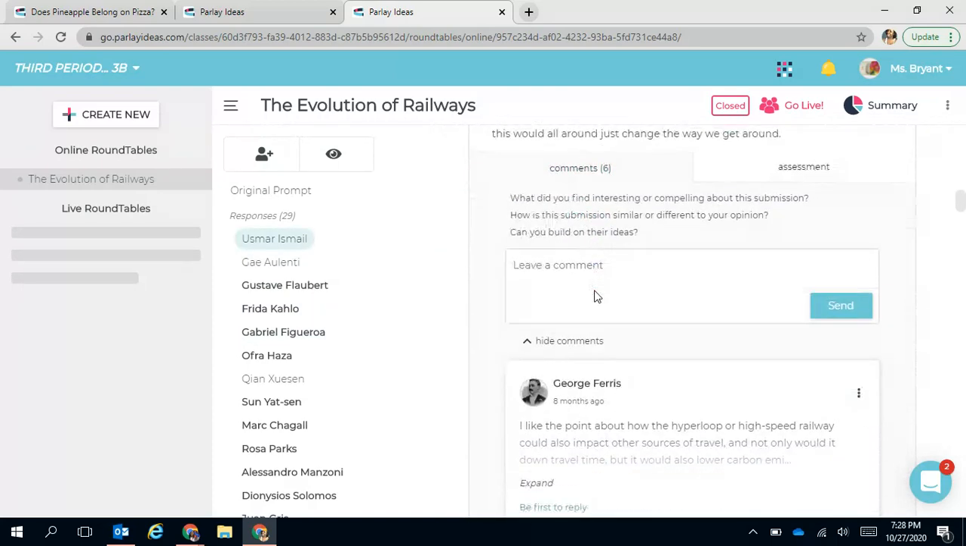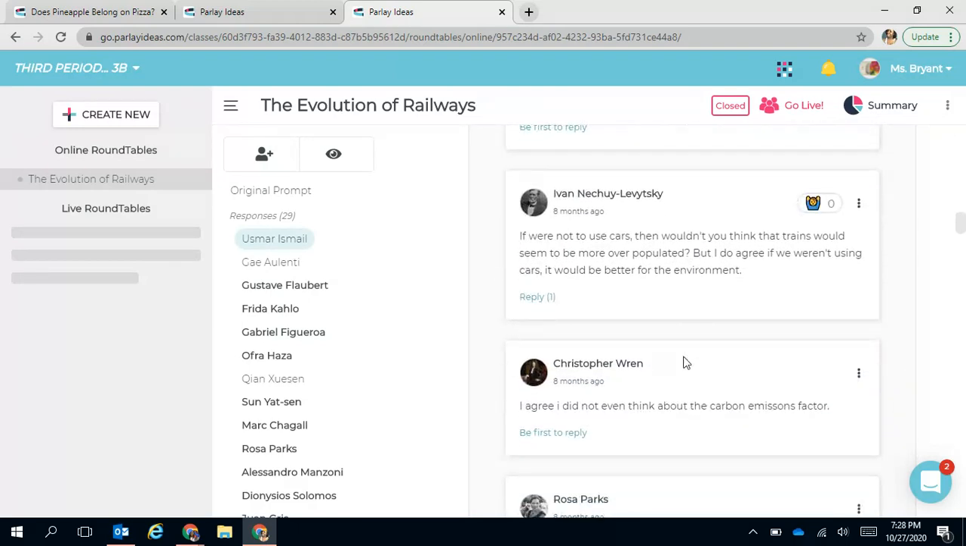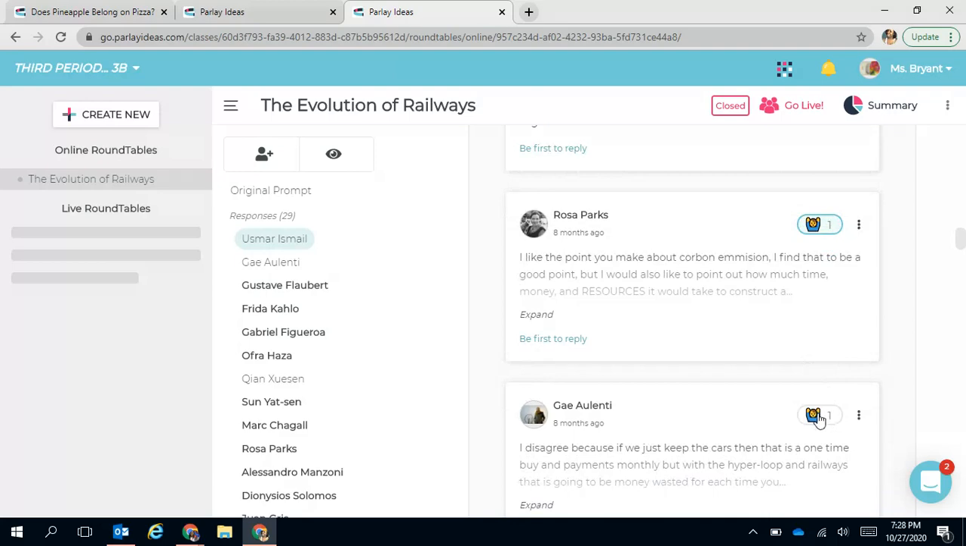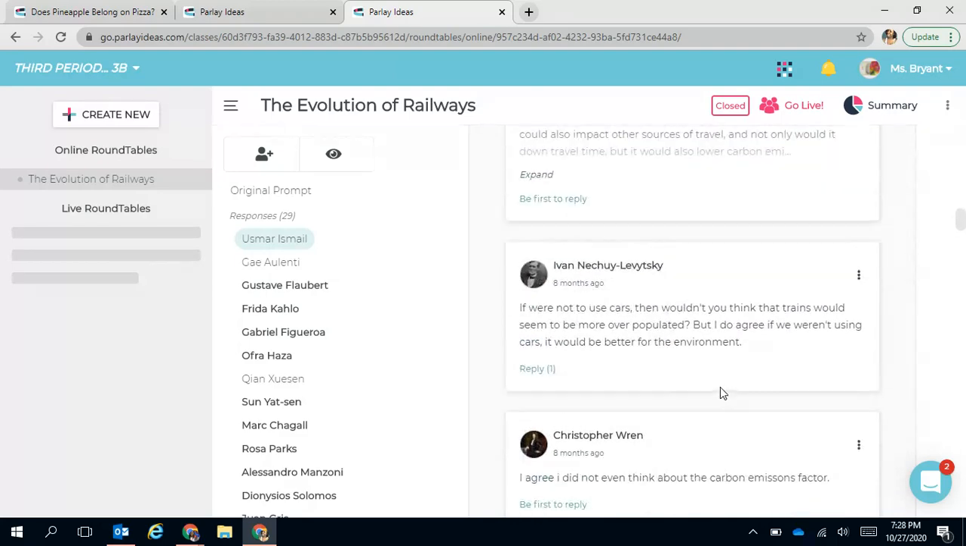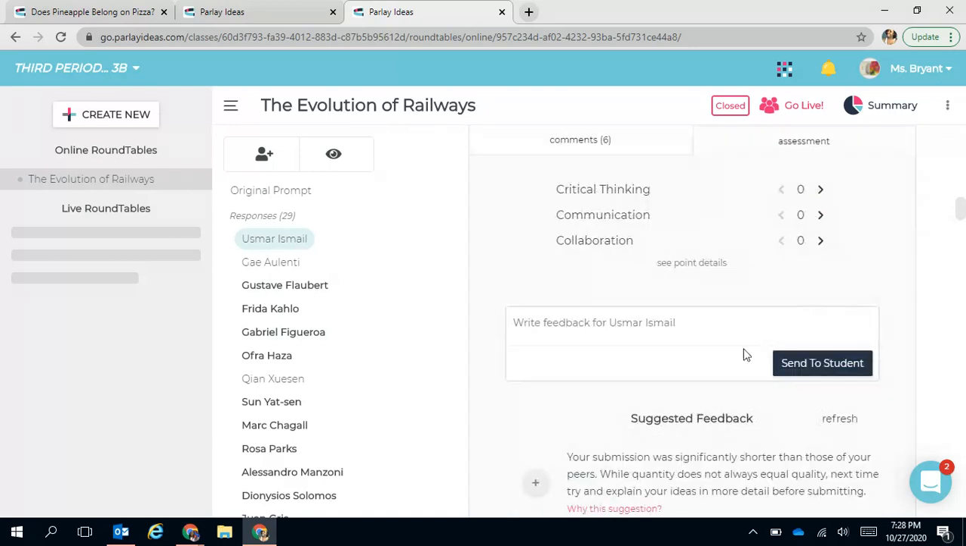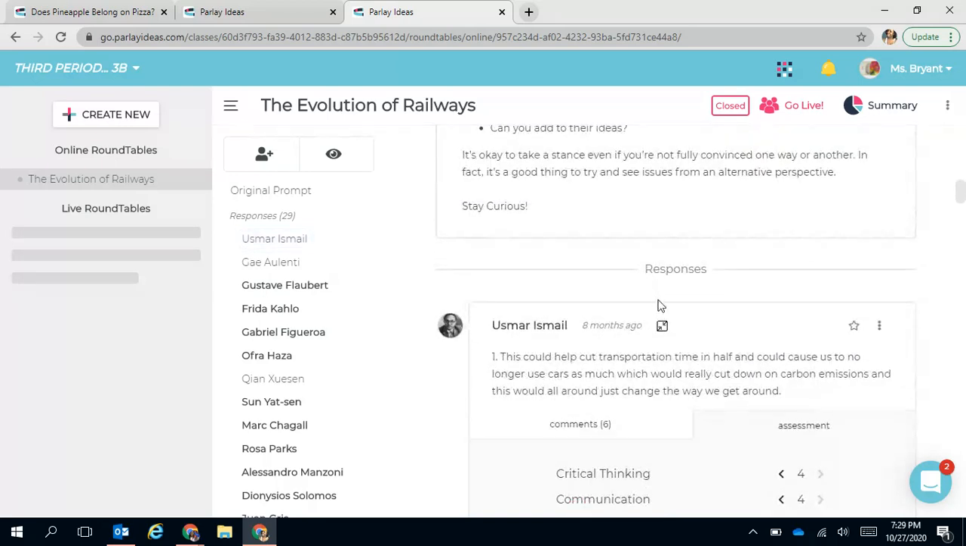And as you can see, this person has 6 comments, and all the comments come at the bottom. And you can like it as a teacher, and the students can also like that as well. And on the teacher view, you can go to the assessment and you can grade this student's submission. So you can give it however many points that you set for their comments. And you can respond back to them here and send that to a student.